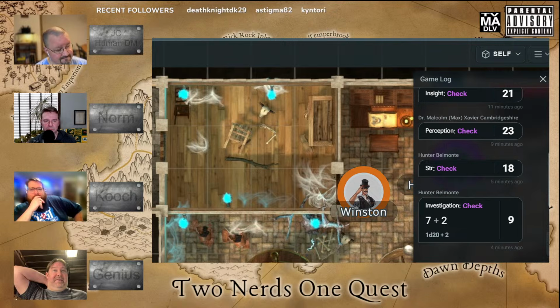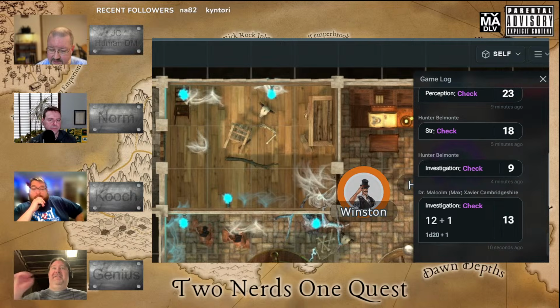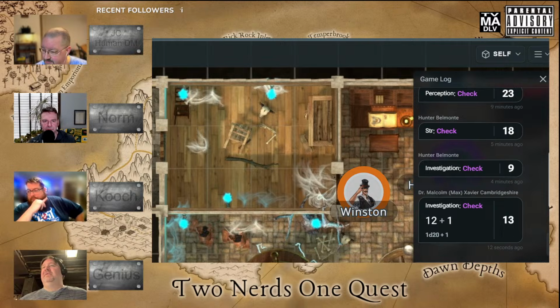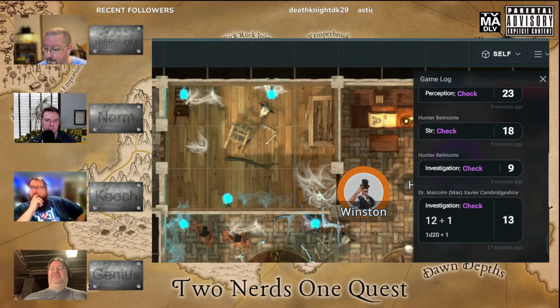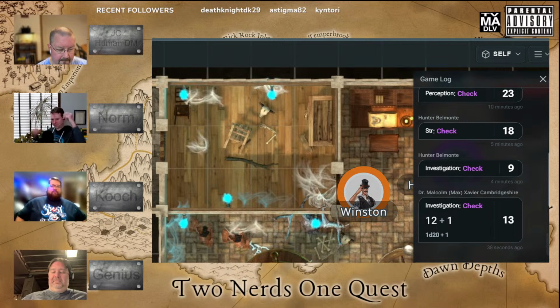I might have rolled something other than investigation. I don't know. Let's see what it says. You rolled an investigation. All right, good. Cool. 13. All right, so with a 13, you find a letter. The scrolls are just some chemical notes. One says elixir prototype on it. Hold on one second. All right.